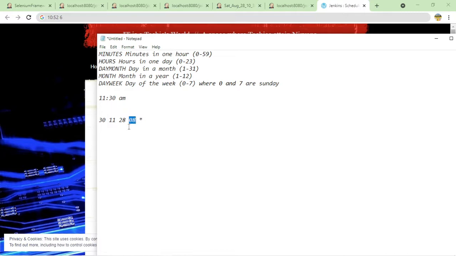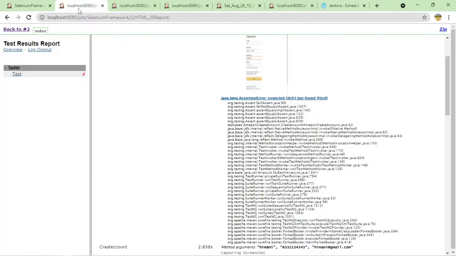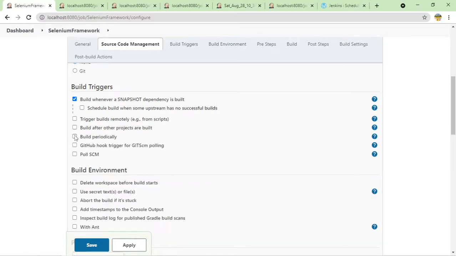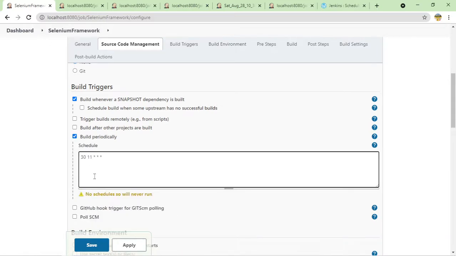Suppose you give star star star. What is the meaning of this one? I am saying run my test case at 11:30 a.m. on a daily basis, in each and every month, and in each and every week. So as of now, let me copy this. If you put a star, it will run every time. So this is the one we have checked. Click this and click this.